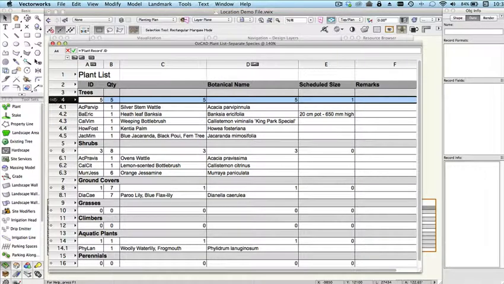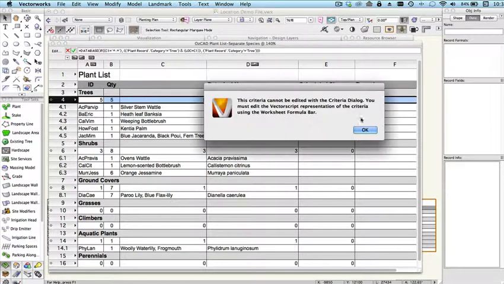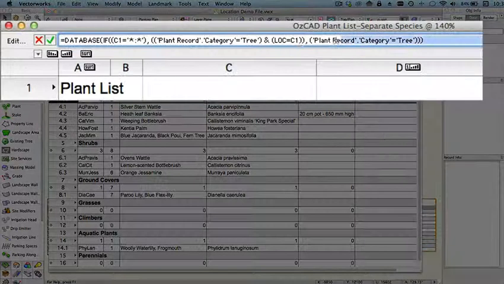Let's drill in here and have a look at the formula. I'm going to mouse down in this cell here that has a little diamond in it, and then choose edit criteria. Now for these it's going to say we can't edit these in the criteria dialog, you have to edit it manually, so we just click OK, and this is the formula that we've got here. It's a bit complicated, but essentially what the formula is saying is if cell C1 contains a colon, remember we put those colons in, then this is going to list the plant record and the category tree, so any tree that is within the location specified in C1. If this cell here doesn't contain a colon, then it's just going to list all of the trees in the drawing.